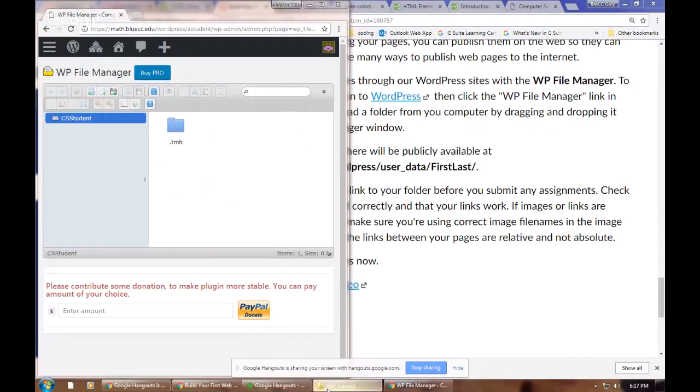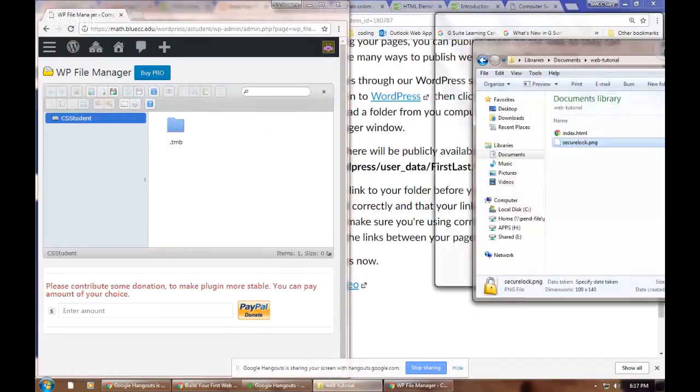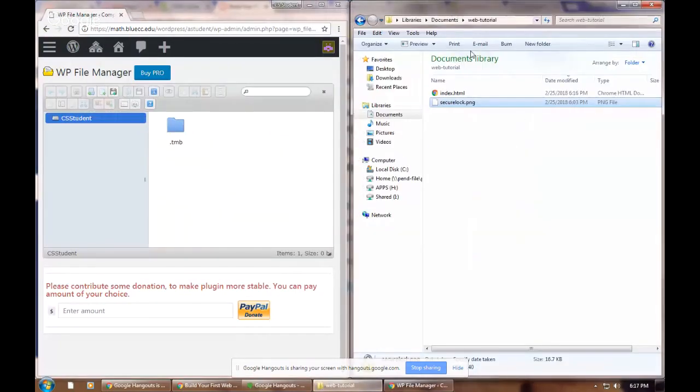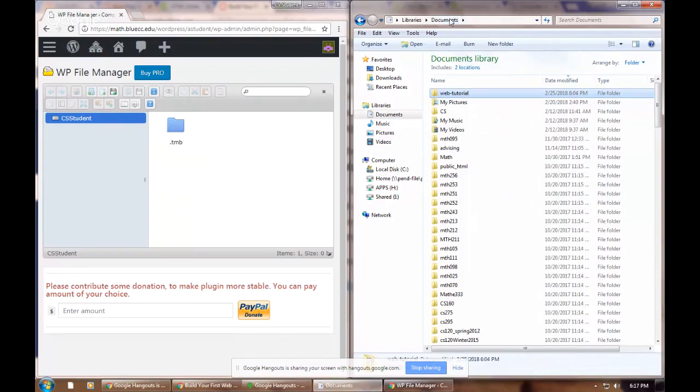And then I need to see my file manager on my computer. So if you're on Windows, you've got your Windows Explorer. If you're on a Mac, you've got your Finder. And what you need to do is back up to the directory that your folder lives in and drag the whole folder over here. Okay.